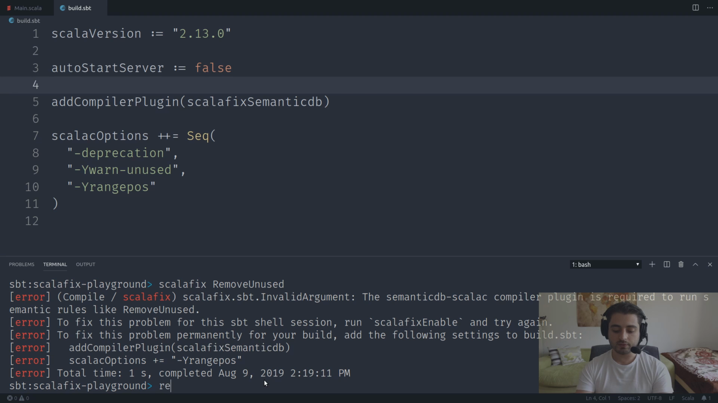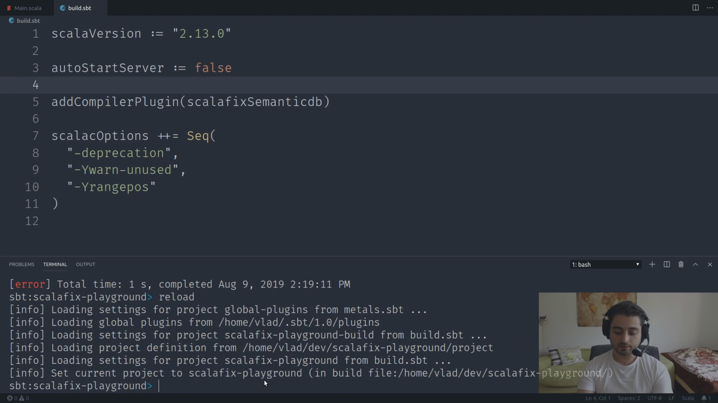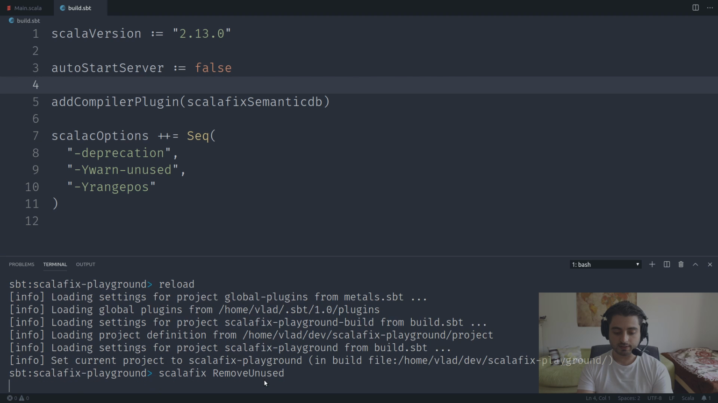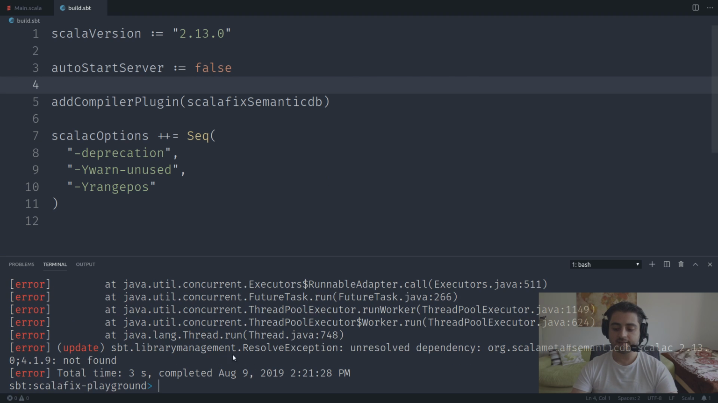Okay, let's reload the project and let's try to run the rule. All right, let's run the rule like this, remove unused. And as you can see, documentation is sometimes weird. So what's happening here is that it couldn't find this version. It's probably because we're already using Scala 2.13, and this version 4.19 was probably not published for Scala 2.13.